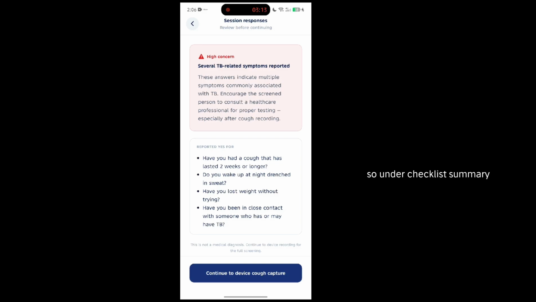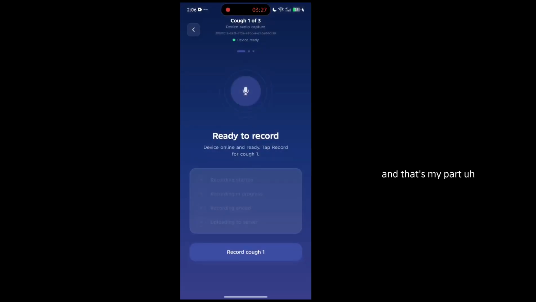On the checklist summary, the app shows how many symptoms were reported and there is a concern level. And I tap continue to the device cough capture. And that's my part. And Jerry Mata will run the cough and sputum capture on the booth device.